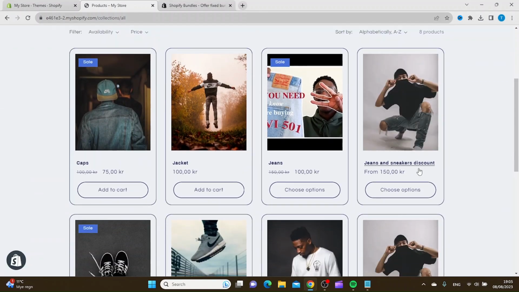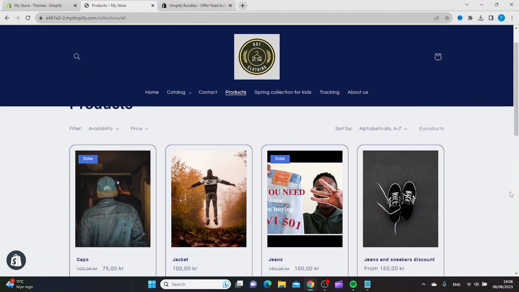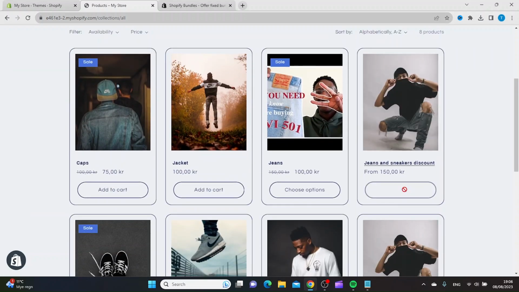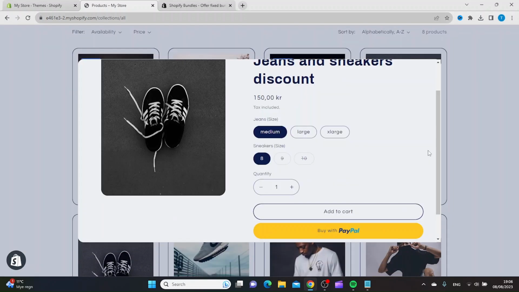And as you can see here, we now have a jeans and sneakers discount bundle on our products page. So this is how you bundle products in Shopify.